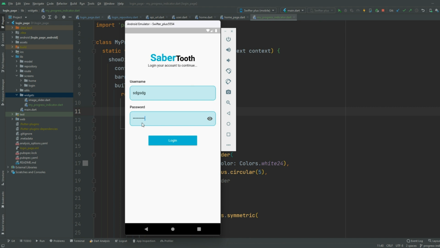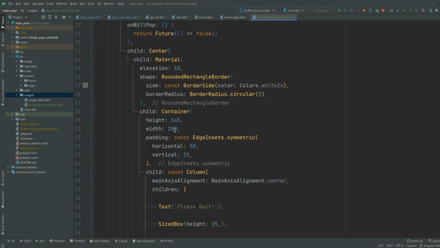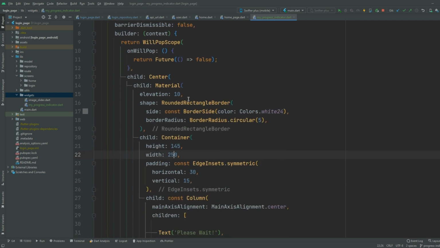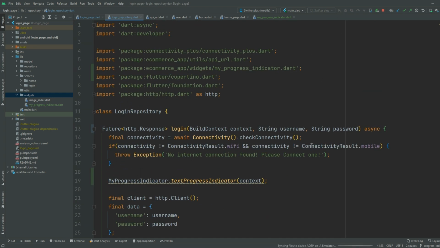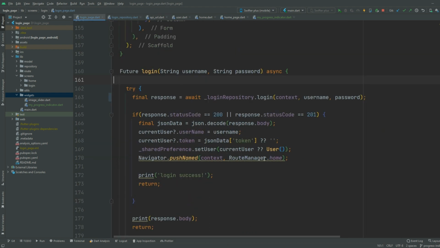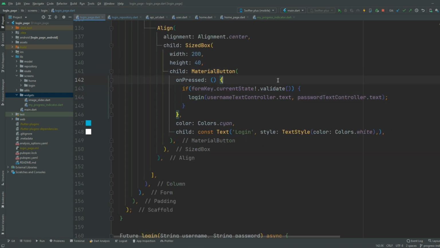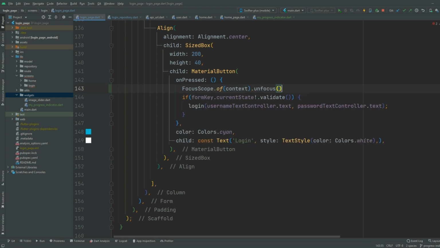Now let's try this again. Yes, now it's working perfectly. To hide the keyboard, we have to unfocus the focus scope.